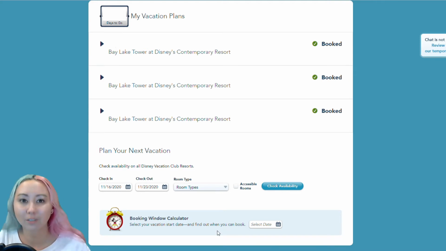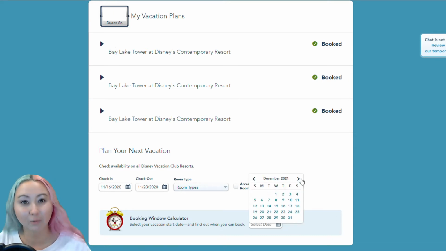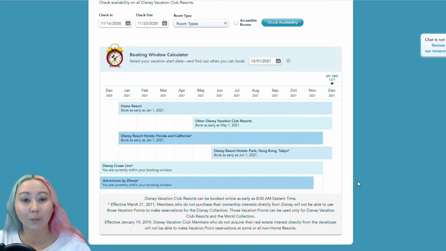If you know when you want to start your next vacation, you can use this tool and it will let you know when you can begin booking that trip. For example, let's look at December 1st, 2021. Now, depending on what kind of membership you have, you may not be eligible to use your points for all of these things, but it will tell you when you could start to book all of these.